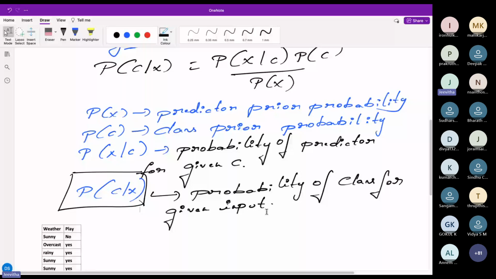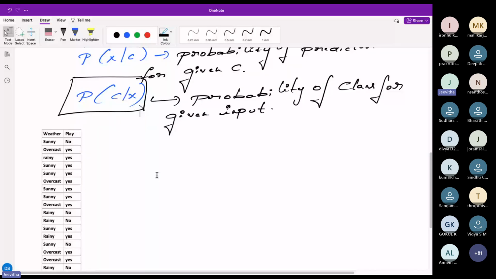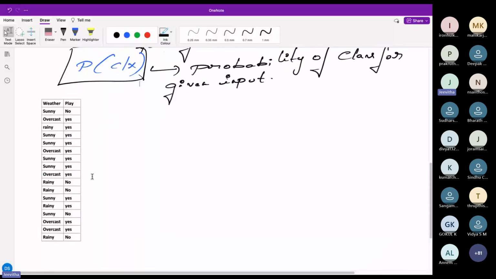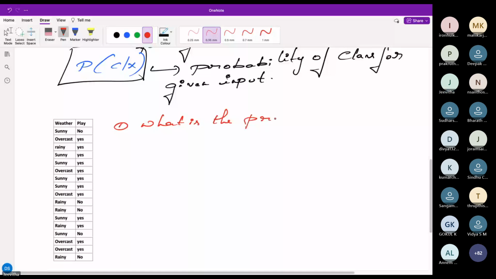Okay, so we'll try to understand this particular equation with the help of this data set. We have two variables, one is weather and another one is play. In this case, based on a given weather, you have to predict whether the child can play or not. So first question, what is the probability of playing if the weather is sunny?